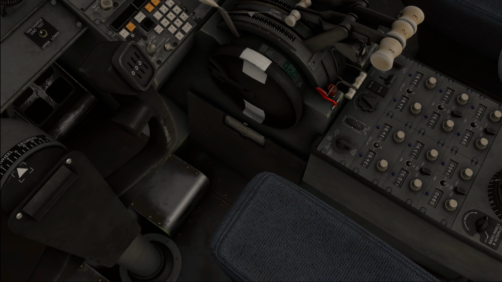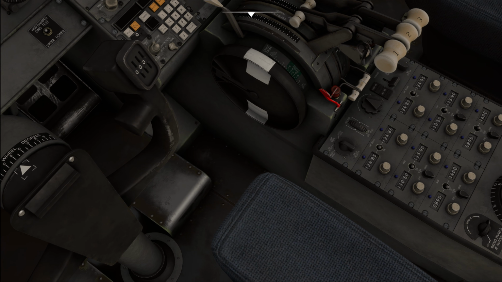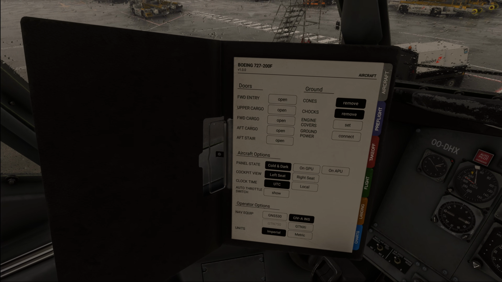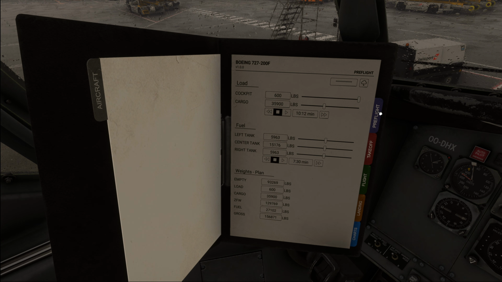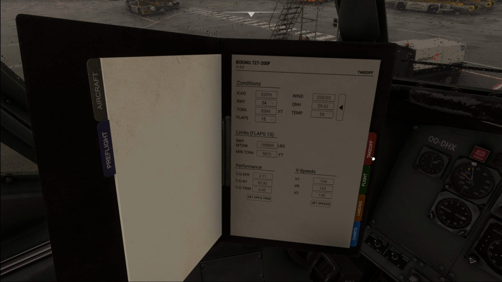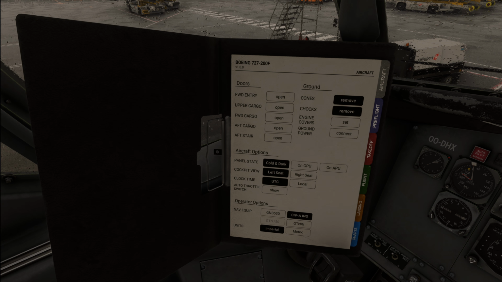Likewise, going over the options real quick, we have our clipboard down here, and the clipboard is the 727 equivalent of an electronic flight bag. You can see in here we have our aircraft options, we have our load manager, we've got an automatic takeoff calculator, and we also have the ability to access Navigraph charts in here. So lots of useful stuff, and it is hopefully going to be expanded even more over the lifetime of the add-on.